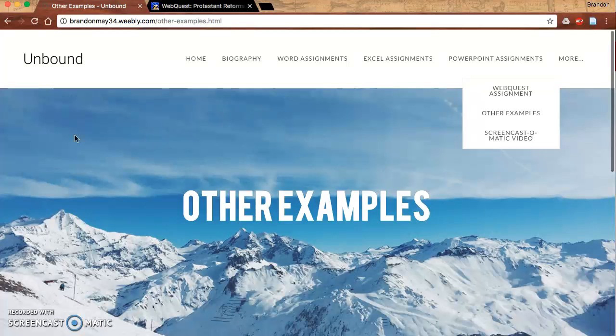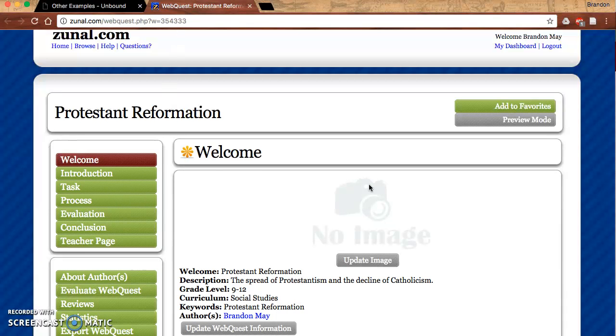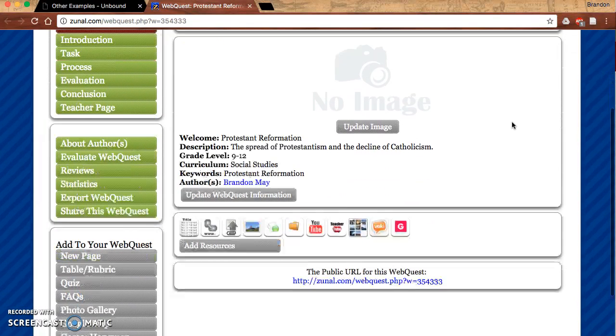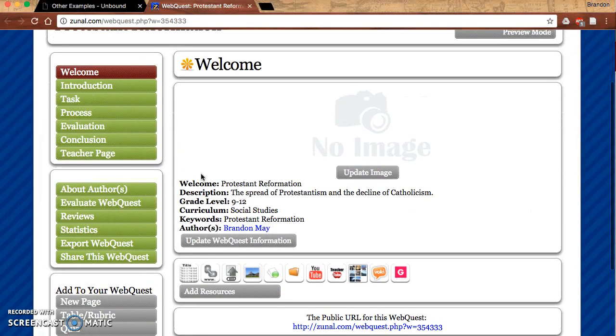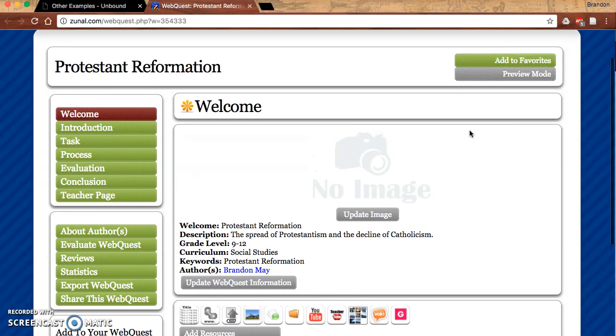So now we're going to go to the WebQuest that I made. For some reason, my computer's having issues loading the WebQuest and it's taking a lot of time to load, so I'm just going to stay on the main screen here because we don't have time to play around with it and go screen to screen, but I know that you're going to look at it. So this is my welcome page. I did my WebQuest on the Protestant Reformation.